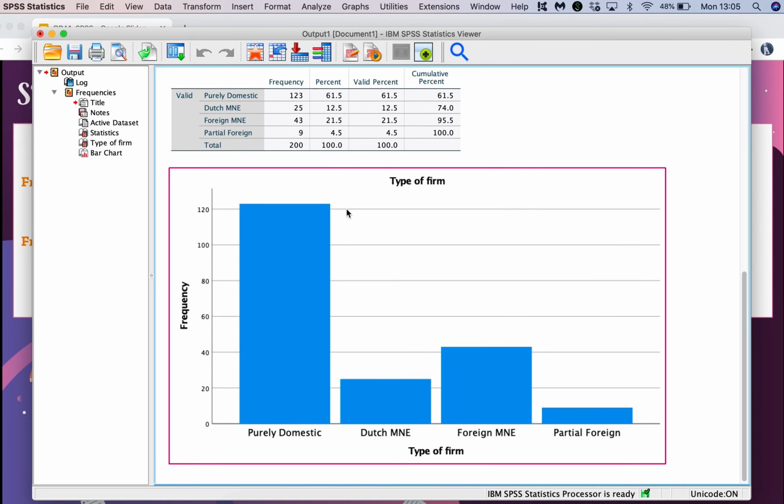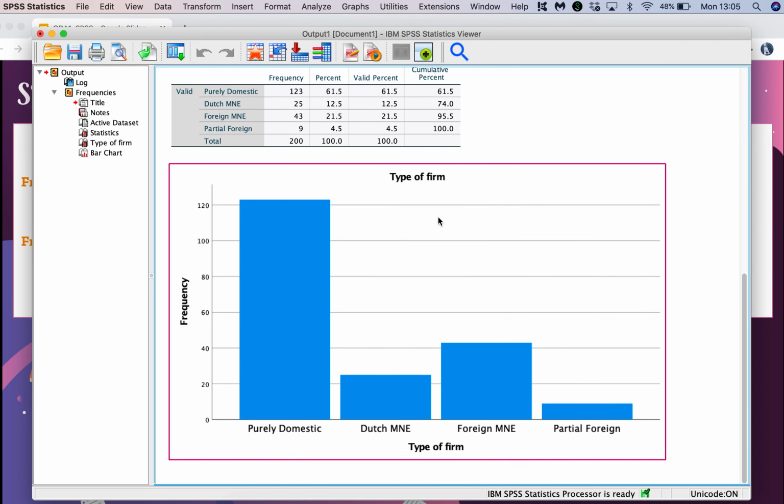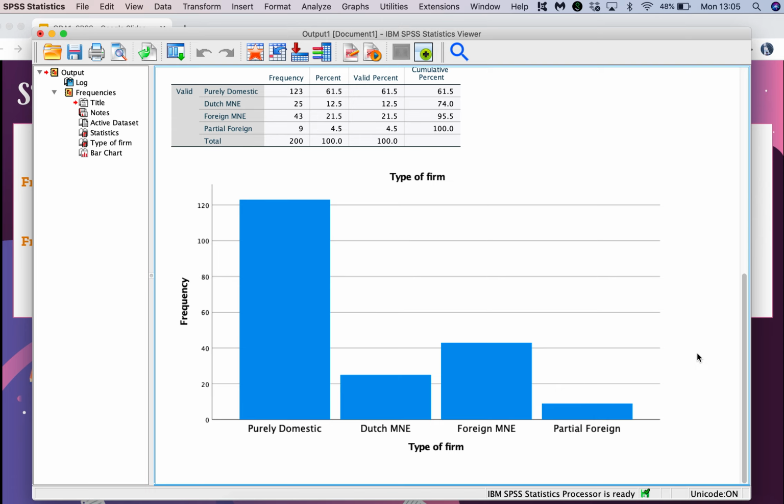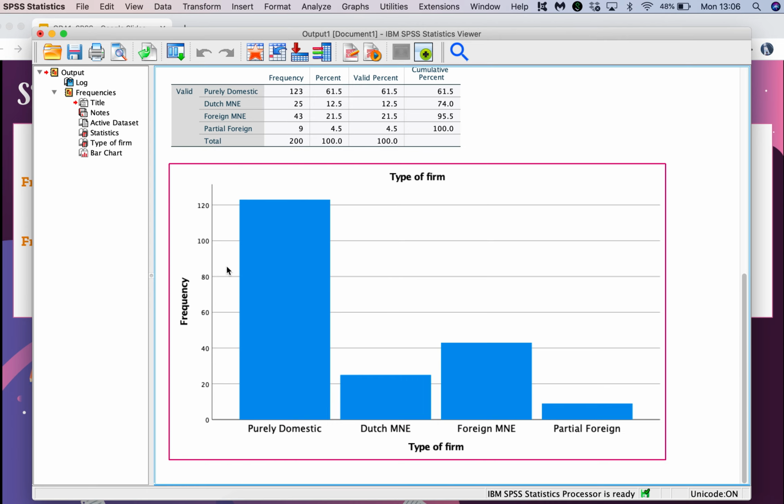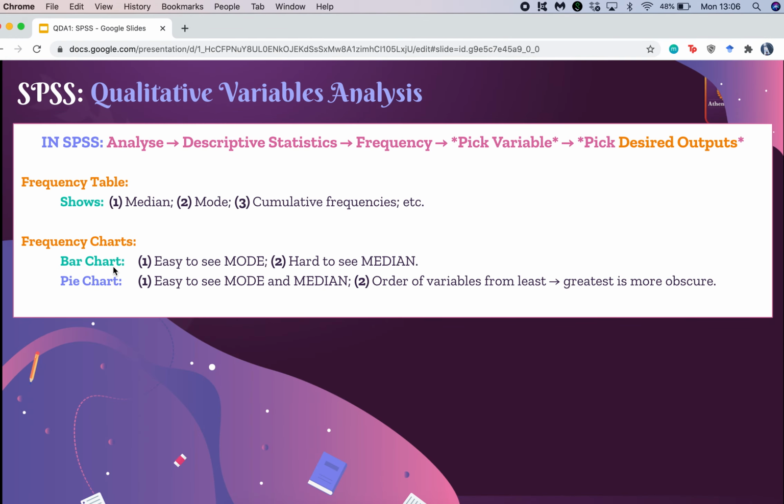And then the last thing that we have is just our bar chart. Here we have basically purely domestic, Dutch, foreign, and partial foreign. Here it shows the frequencies of each of those, and obviously the type of firm is on the x-axis. So that's a way that you can get both the frequency table and also an example of one of the frequency charts, in this case the bar chart. And again, like I said, you can click on pie chart for the next time.